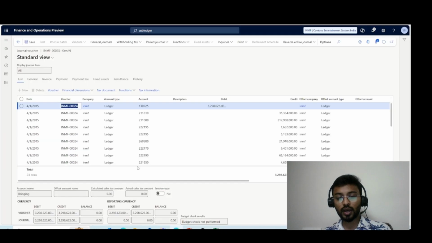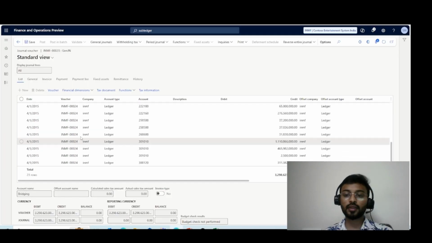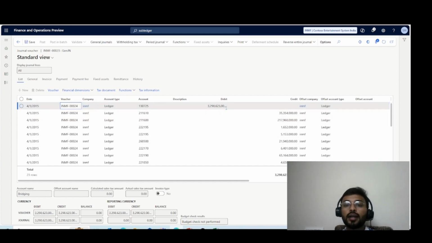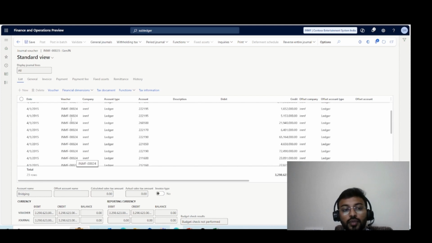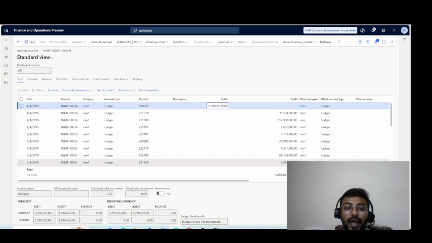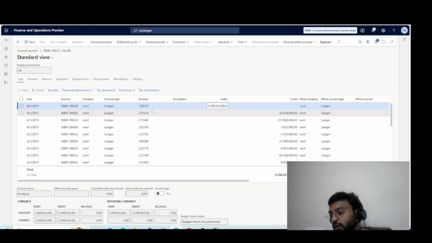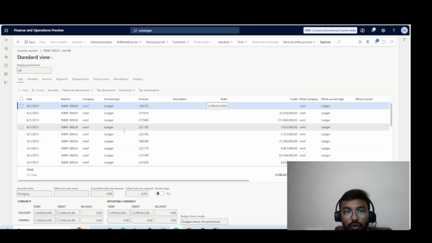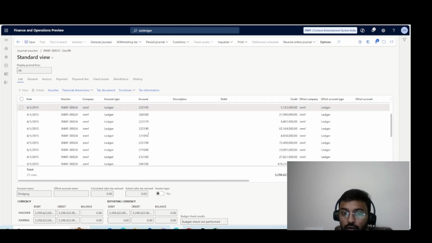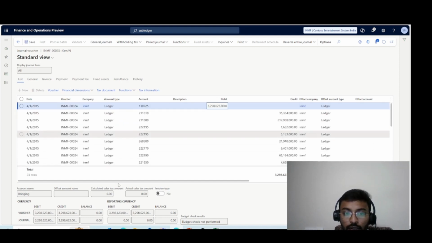What the system has done here is, they have created one debit entry and then they have posted the rest of the credit entry. So due to that there is only one voucher in this particular entry. All 23 lines have only one voucher. How the system will work: if there is a debit and credit balance and it is matching, then only the system will allow you to create a new voucher, right? So here the system has only one voucher.